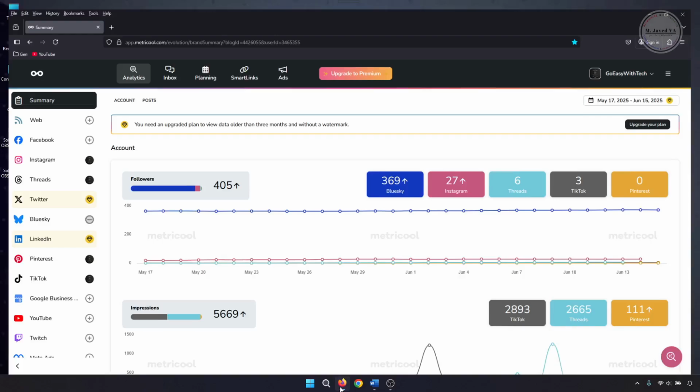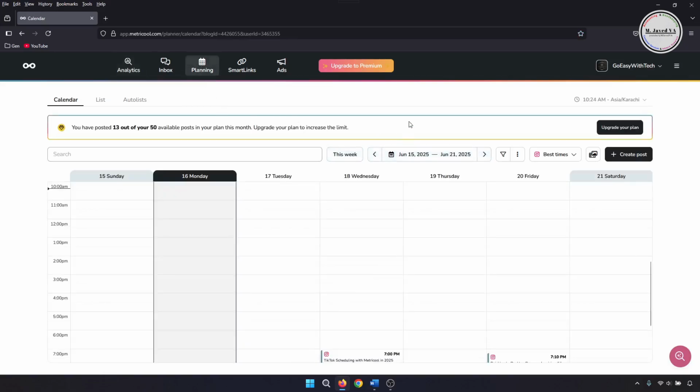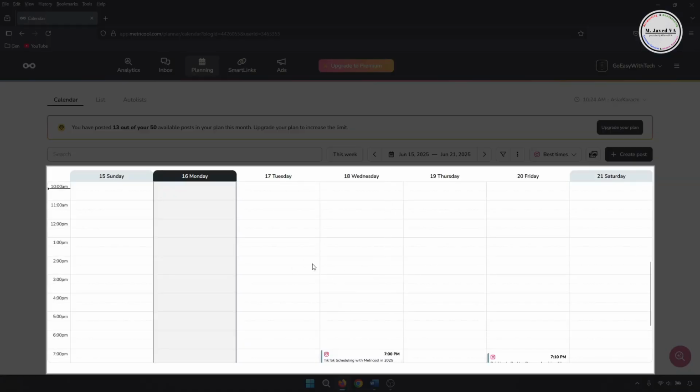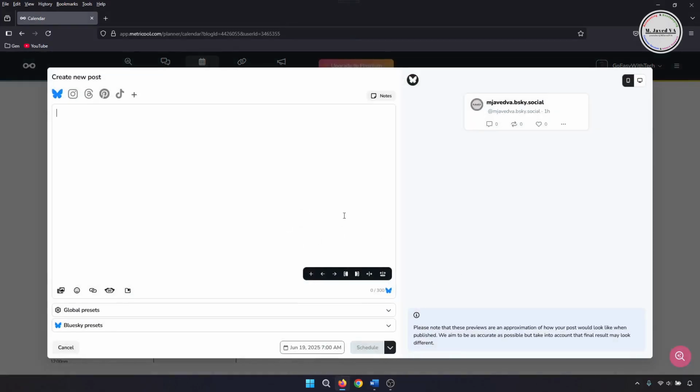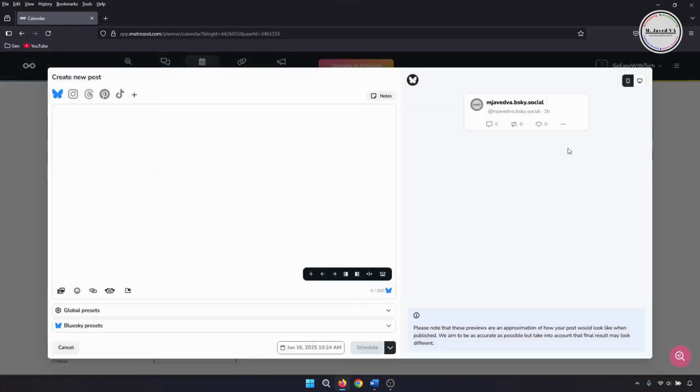So to schedule your stories on Instagram, sign into your Metricool account and go to the Planning tab. Here you can click anywhere in this area, or you can just click on Create Post. Both will open the same window.